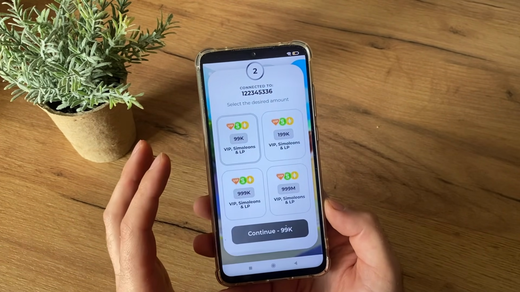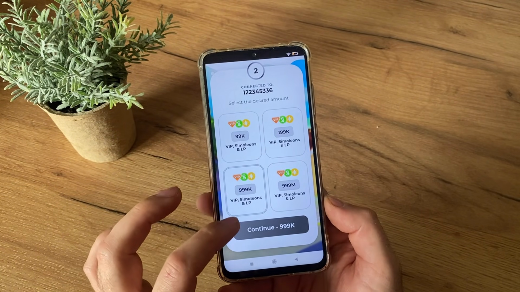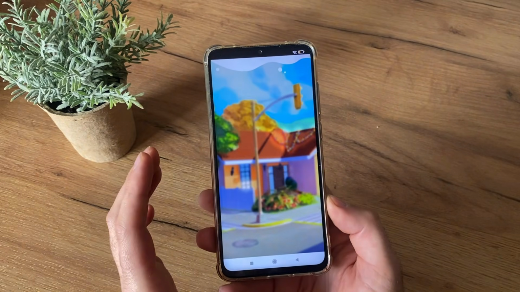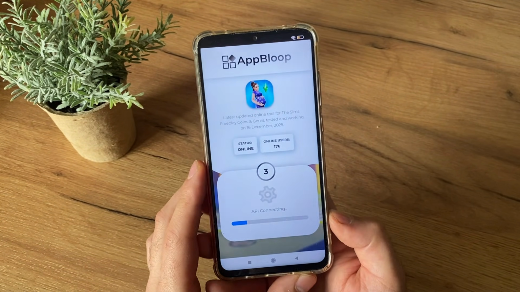The next step is to select our WIP Simoleons and LP. So I will go with this. So let me click continue guys and let's see, does it actually work?